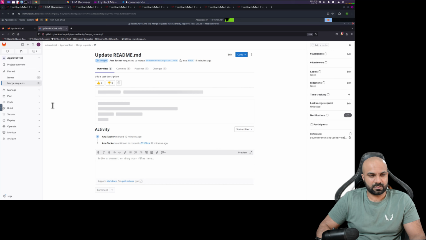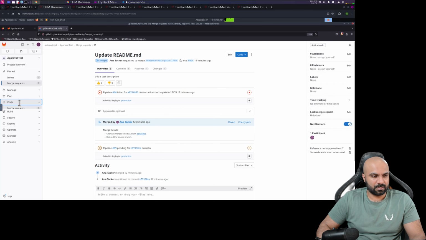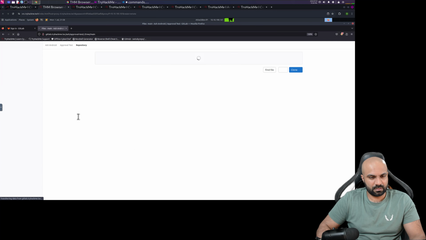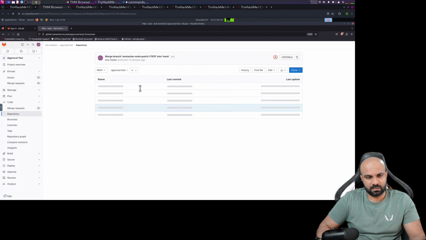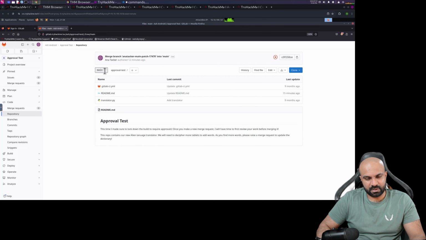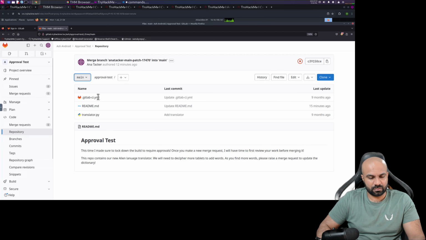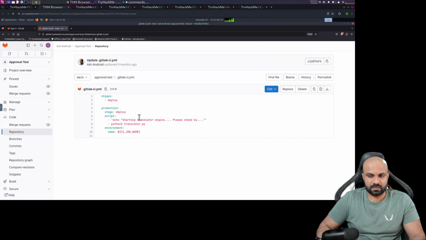Okay, so it is done. I'll go to the code repository again, and we are already in the main branch. As you can see, we have other branches as well, but we'll work on the main branch. So this is the file that we try to exploit.